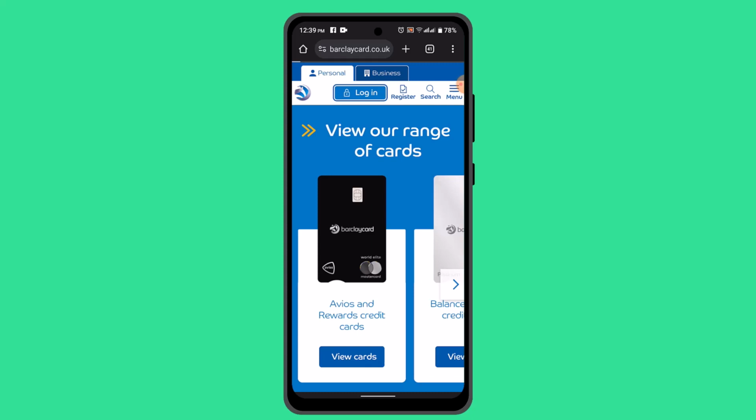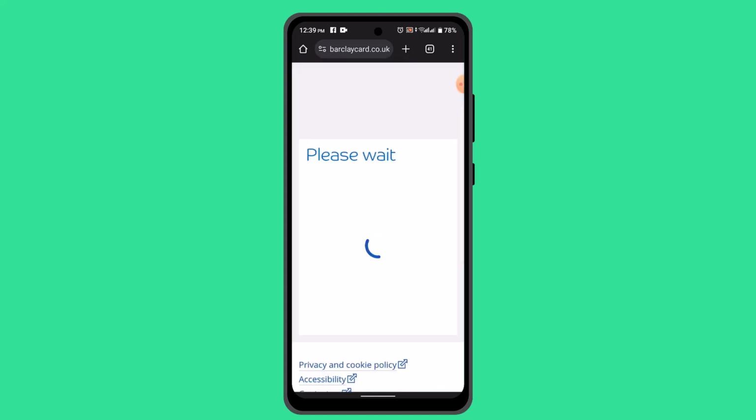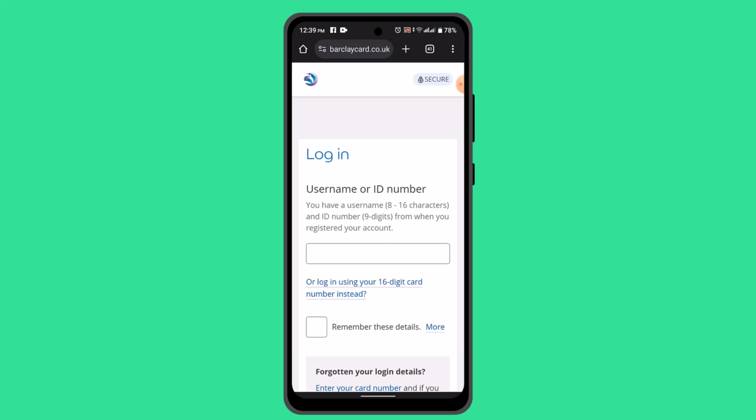Once logged in, navigate to the settings or account management section of the app. This may be accessed through a menu icon or by tapping your profile account name, and then you could look for an option related to alerts or notifications. This might be labeled as alert preferences, notification settings, or something similar. Then select the type of alert you want to receive.